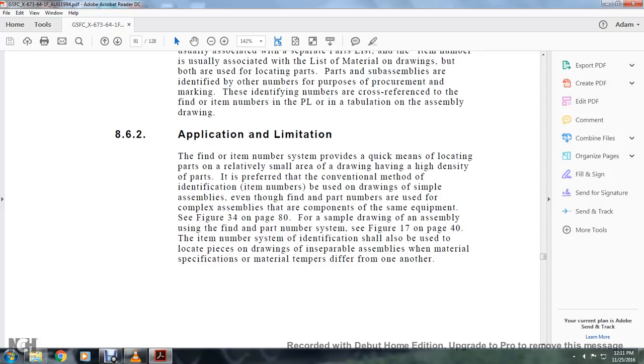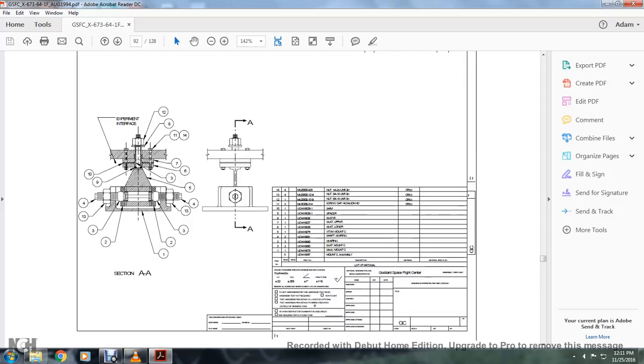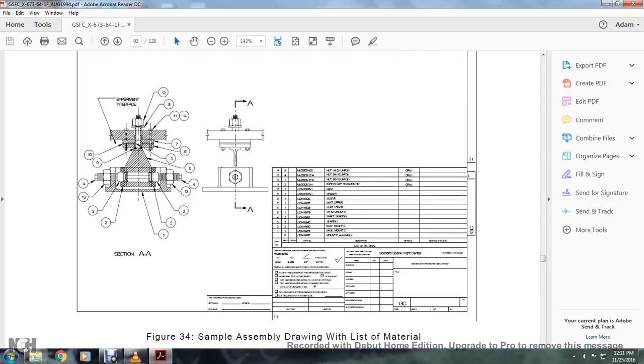Figure 34 on page 80 is a sample drawing of an assembly using the find part number. See Figure 17 on page 40 with the item number. The drawing system identification shall be used to locate the piece in the drawing in separable assemblies when material specification and material parameters differ from one another. Figure 34 shows a sample assembly drawing with the list of material.